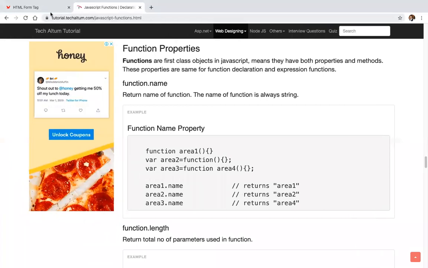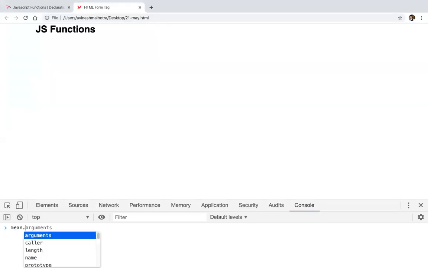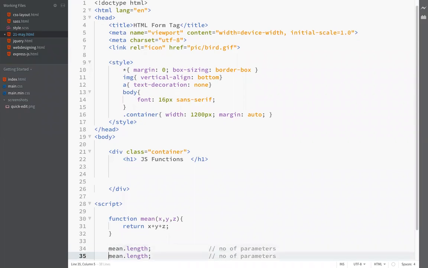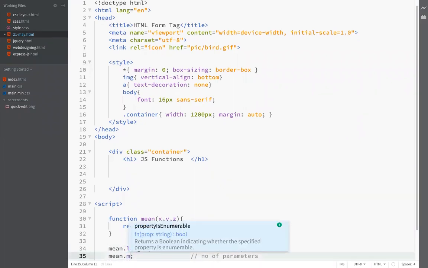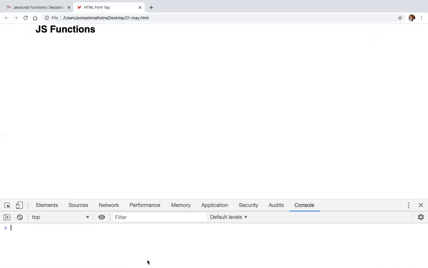So this function also has 2 built-in properties. Function name is mean. So mean dot length is a property which returns 3. Mean dot length means the number of parameters. The second property is name, which is the name of the function, which is always a string. So mean dot length is 3 and mean dot name is mean, which is a string.